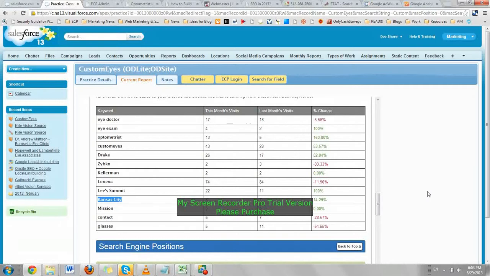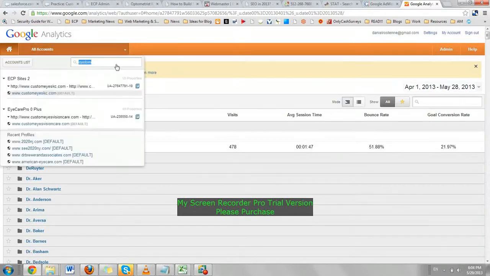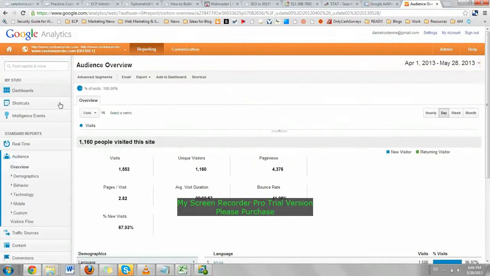Okay, so what we have at this point is an overall picture based on our seed keyword list, and that's pretty much what we go into every customer with. But we want to see if there's more specific things that we can do, and that's where Google Analytics is going to come in, as well as Webmaster Tools. So we're going to log in to Google Analytics using this email address, go to all accounts, click the down button, and search for Custom Eyes. We're going to click not the folder up here, but the bottom one over here, Custom Eyes KC.